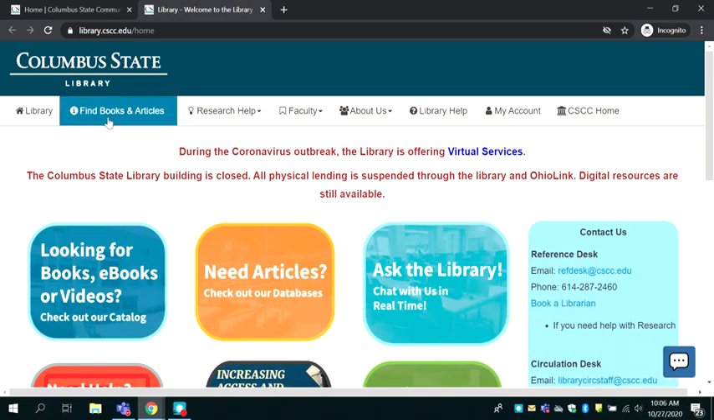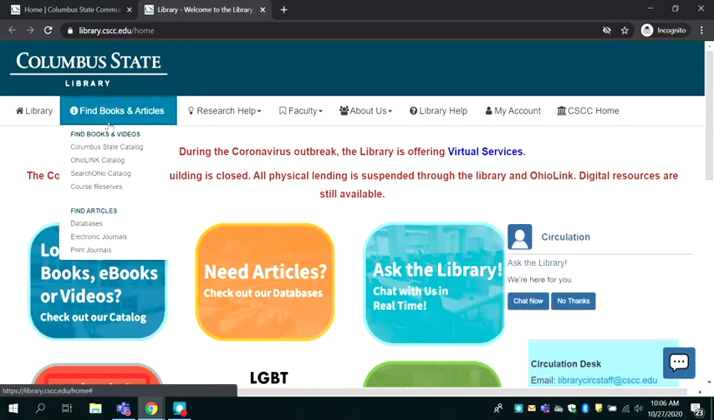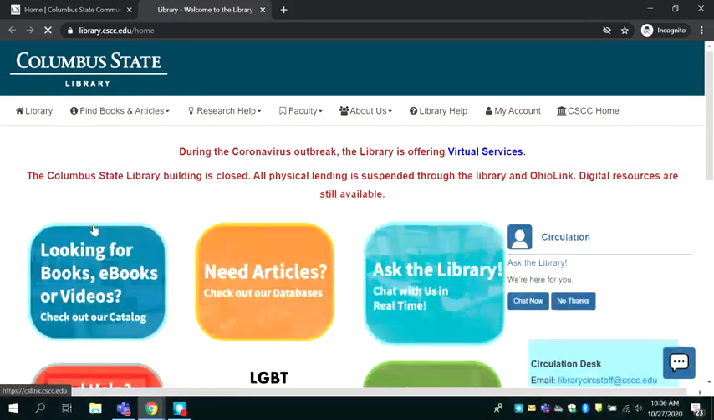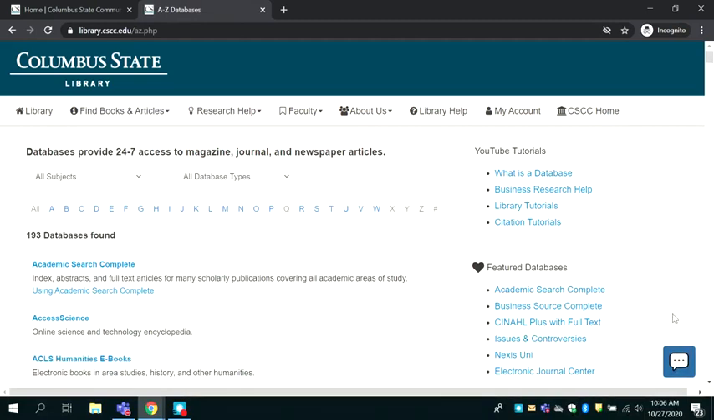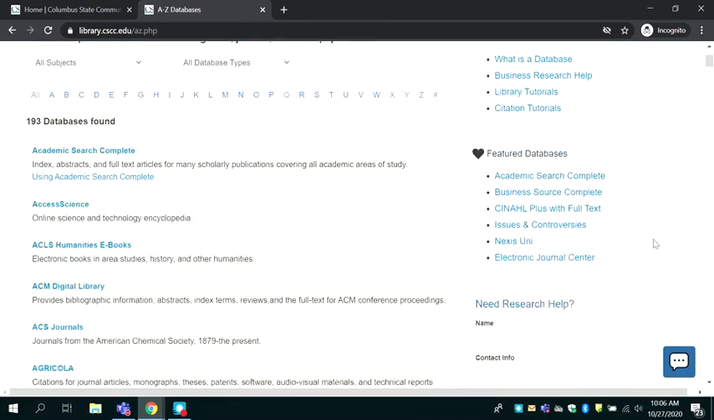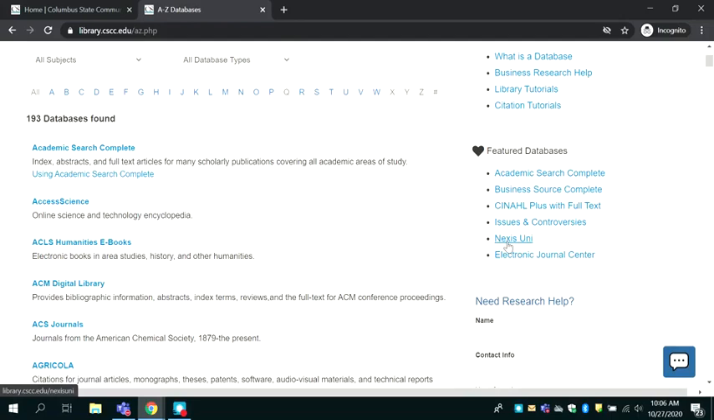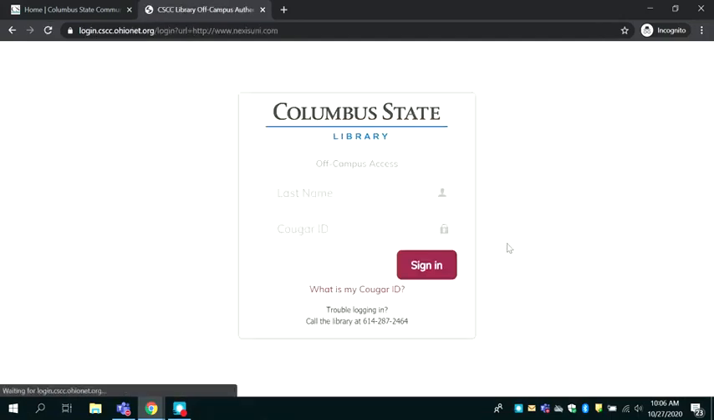So next we're going to go to Find Books and Articles, the drop-down menu, and then under Find Articles we are going to go to Databases. On the right side of the screen we're going to click the words NexisUni under the Featured Databases heading. And then if you're off campus, you are going to have to enter your last name and Cougar ID to get access to the database.